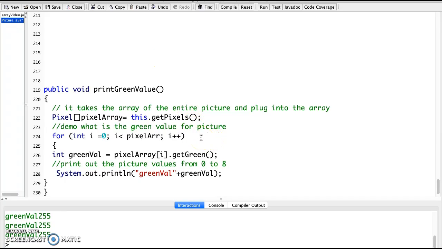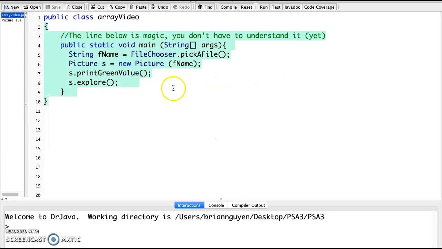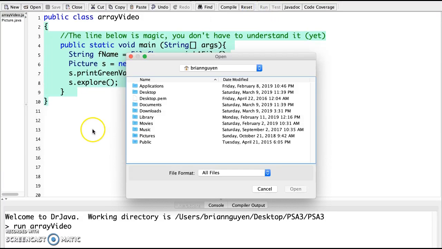So let's just say I'm going to put i less than 10 now. I can change it to green value, blue value. I'll show you guys what my blue value is going to be. Because it's white, I'm pretty sure it's going to be 255. So now that I changed everything to blue, keep the name the same. I just don't want to change it. I got lazy. And let's see what it'll print out now. Run it. After I compile, should be able to run.